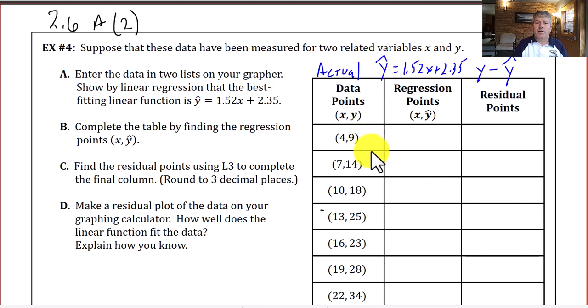Welcome back. The objective of this video is to get some more practice doing residual plots based on a table of data. In example 4, it says enter the data in two lists on your graphing calculator. Show by linear regression that the best fitting linear function is y hat equals 1.52x plus 2.35.